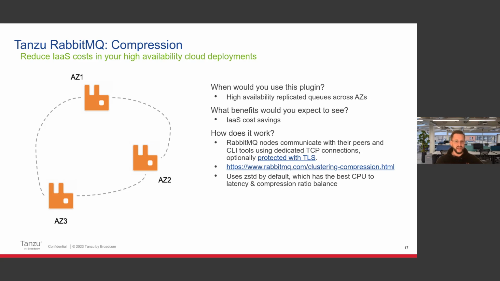The next feature we have in Tanzu RabbitMQ is compression. This is enabled by default, and RabbitMQ has a plugin architecture which has enabled this. The compression between nodes provides a 93.75% reduction in traffic when you're using quorum queues or any other kind of replicated queue.